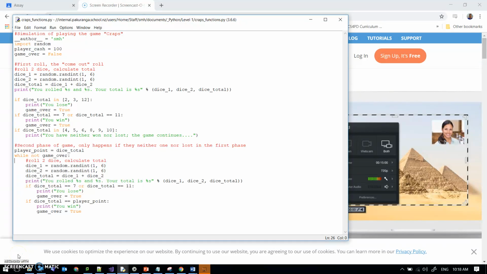You'll remember the craps game. It had two phases to it. You rolled some dice, and in the first phase, if you got 2, 3 or 12, you immediately lost. If you got a 7 or an 11, you immediately won. If you got neither of those, then the game entered a second phase where you rolled the dice again. And if you got a 7 or 11, you immediately lost.